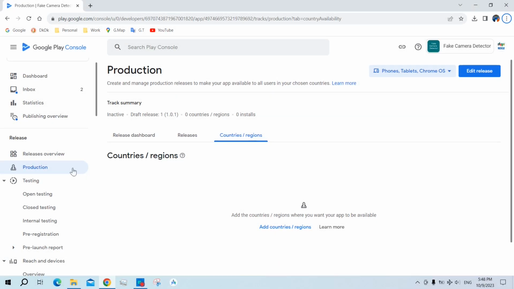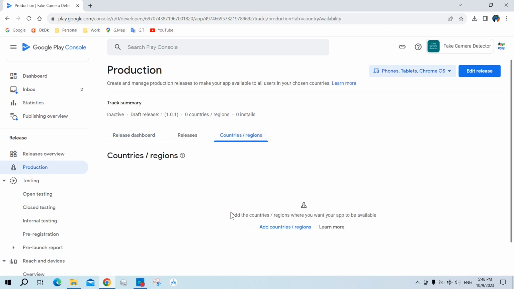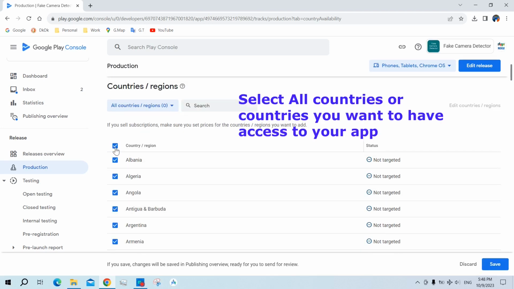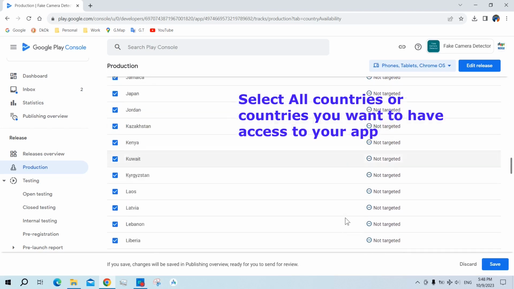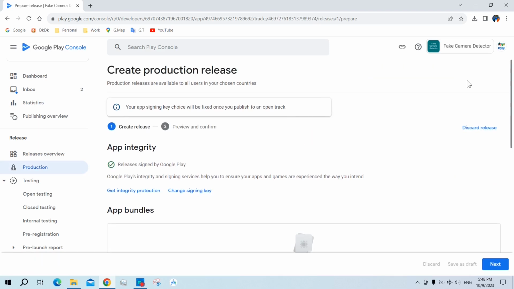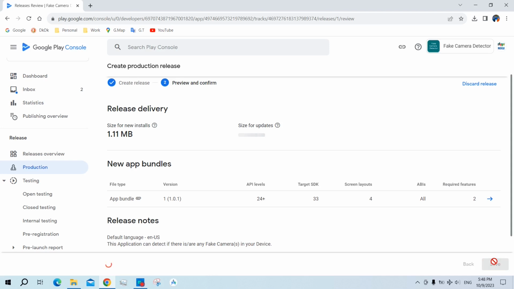To add countries, come to the production and then countries and regions, and then here click on add countries and regions. Select all of them and then save. So targeted 177 countries. So now edit, release, next, and then save.